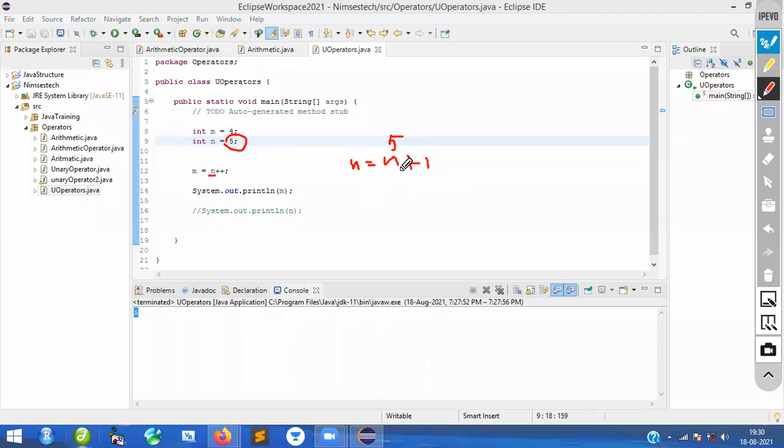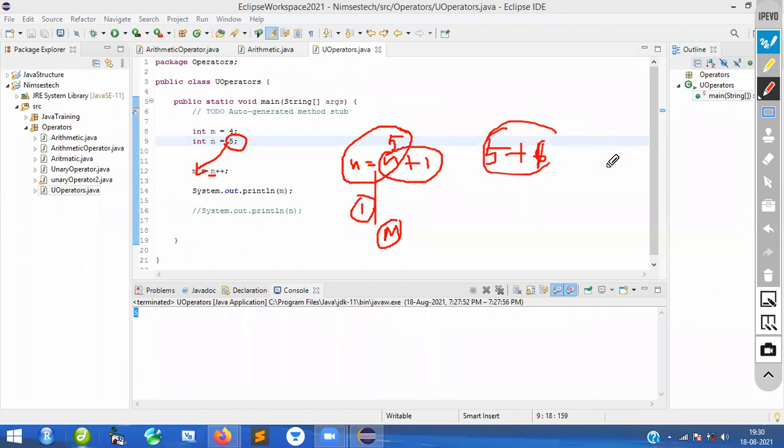What happens here? Basically it is a post increment. That is the reason why the complete n value will be assigned to m first. After that, it will increment the value. First it will assign the value to m, so that n value is assigned to m. Later, 5 plus 1 will become 6. So that is your n value. That is the reason why when you print m you get 5, and when you print n you get 6.